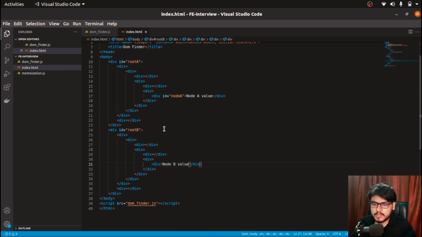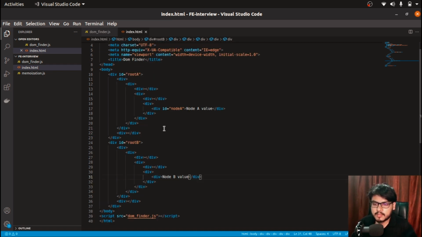Okay, so I think the problem is pretty straightforward. You have two similar structures, one starting with root a, one starting with root b. Given you have a value of node a, you have to find a value of node b. That is all we have to do.